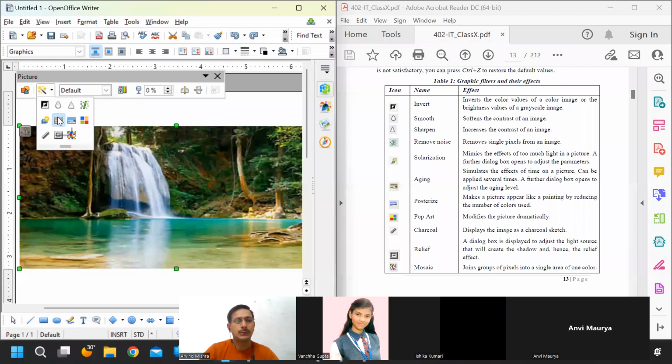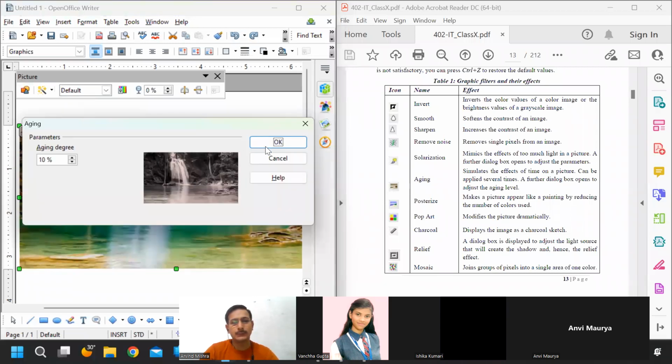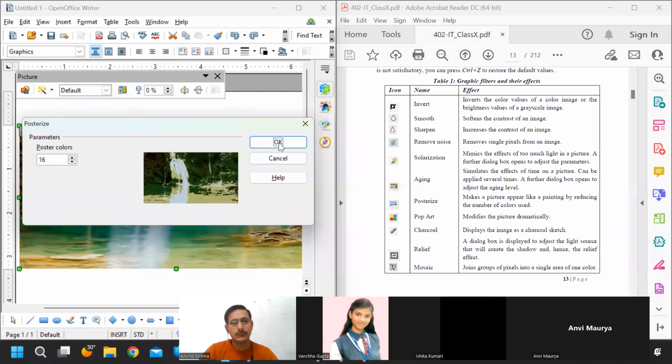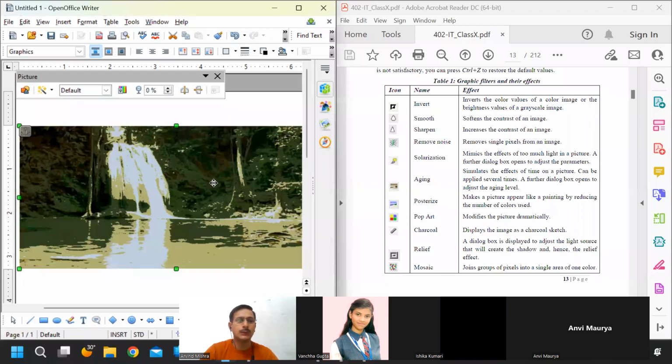The next is aging. So aging, I have applied 10%. Okay, so as you can see here, I think it applied black and white something type of feature, a grayscale type of feature. Firstly, I want to undo this one, and then after just apply posterize and 16. Okay, so it will look like a poster.